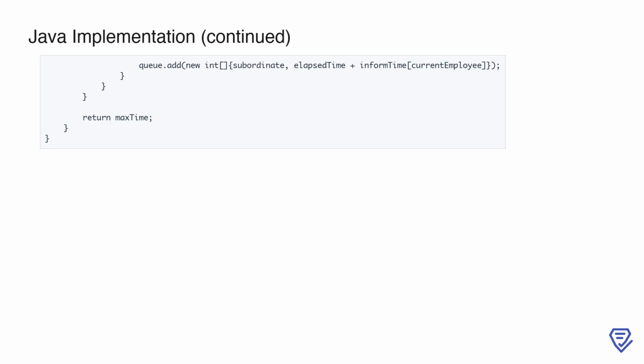For each subordinate, we calculate their elapsed time by adding the current employee's informed time to the elapsed time of their manager. Once all employees have been processed and the queue is empty, the maximum time required to inform all employees will be stored in max time. This value is then returned as the result of the method. This approach ensures that we efficiently calculate the time needed to inform all employees in the organization.